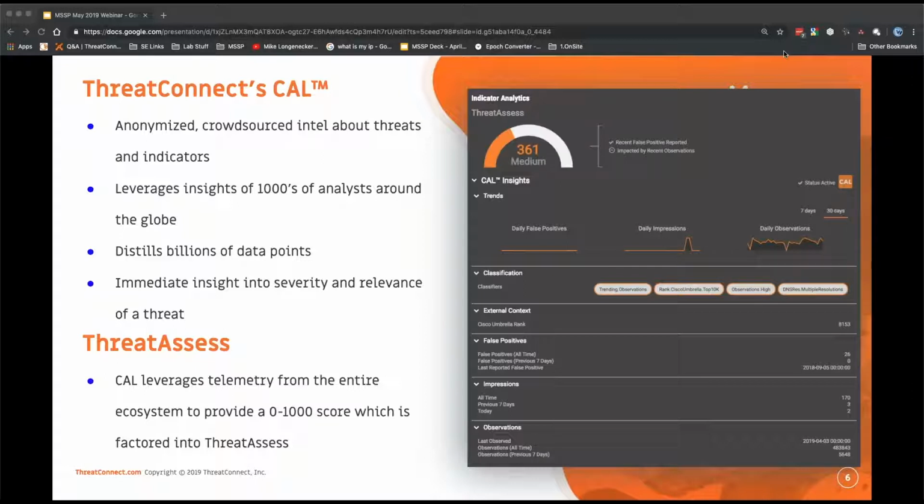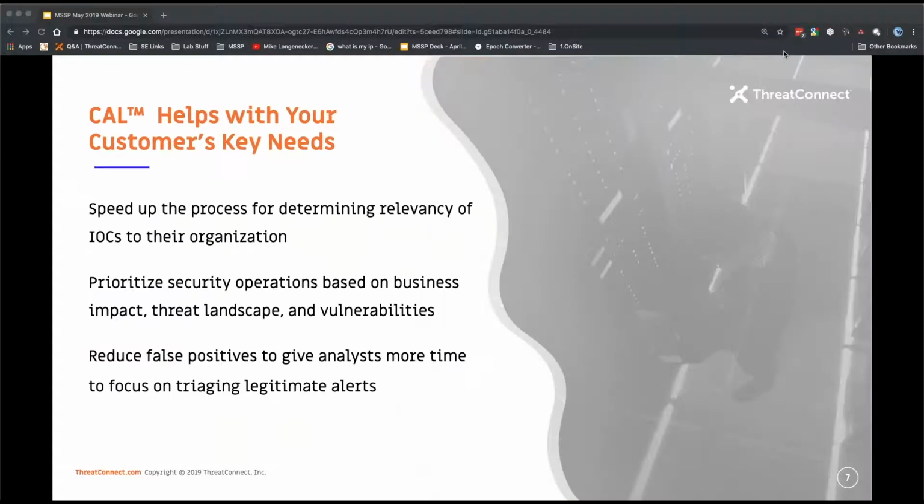Observations, so these are going to be things that are documented from, say, a SIEM. If your SIEM is reporting observations back into ThreatConnect, we can then have that tracked. And we can see again that if in the last 7 days we're seeing a ton of observations, we can say with greater confidence that this is something that we really want to investigate.